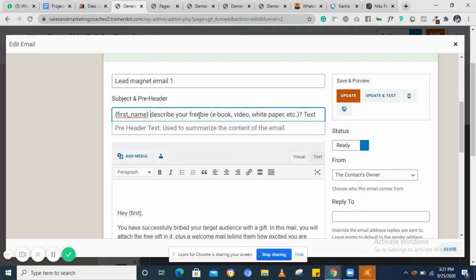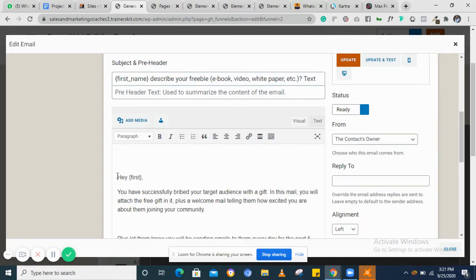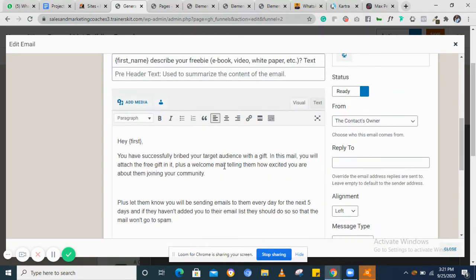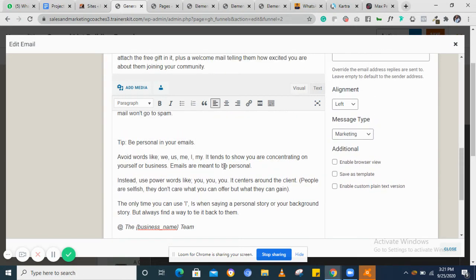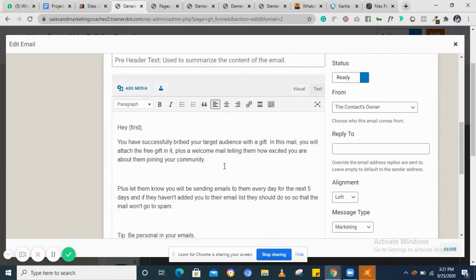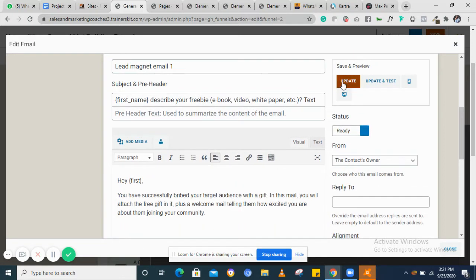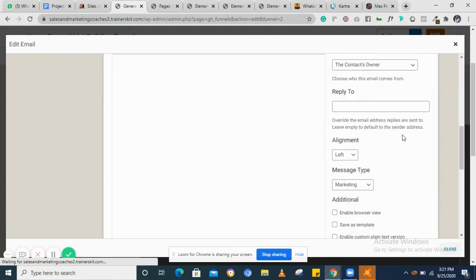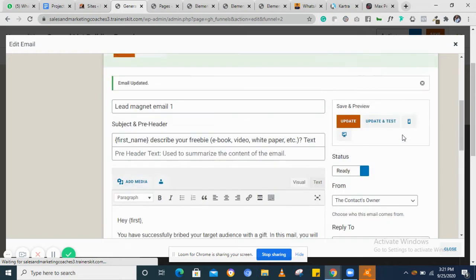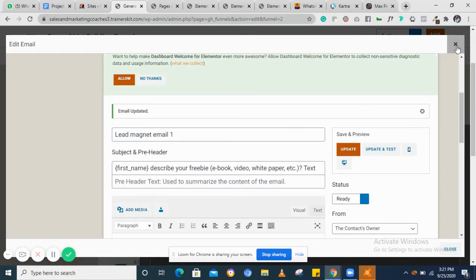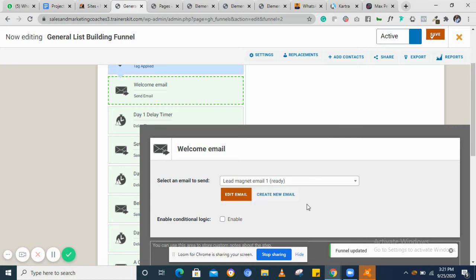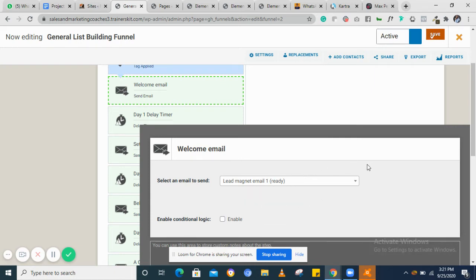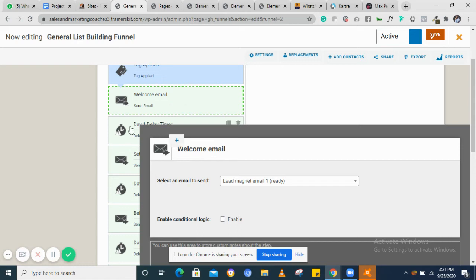So this is just used to personalize your email, and then you can come down to this place and add your text. You just add some dummy text here, just to guide you on what you need to write in your first email. And then once you're done, you click update, wait for this to finish rotating, and then you click on this, so your email is ready. And once that is done, you can move to the next element.